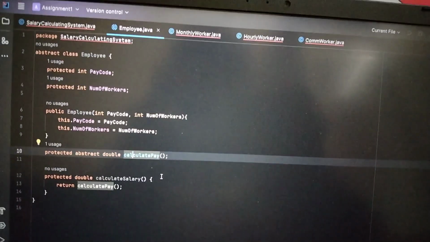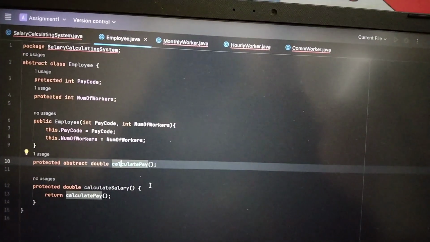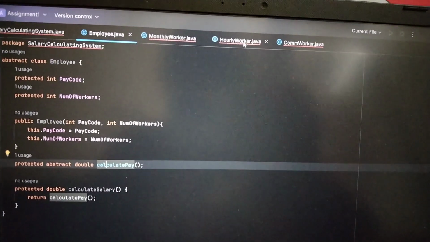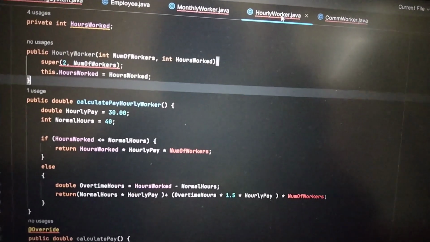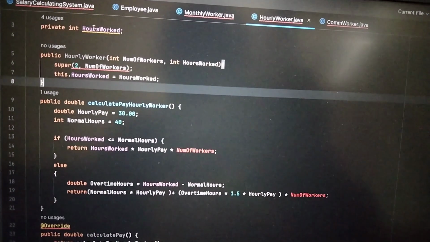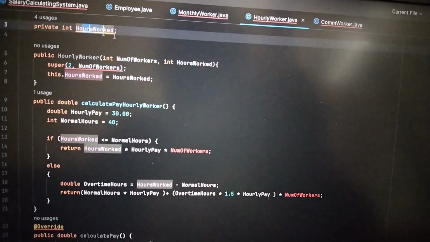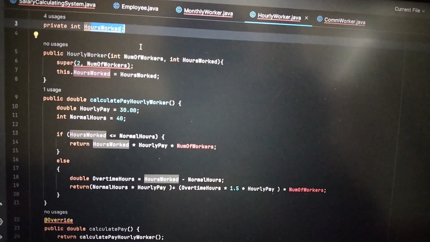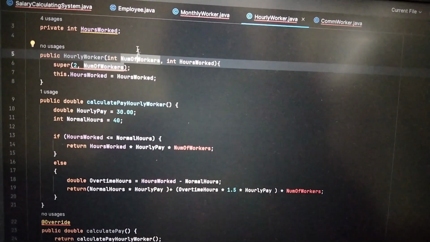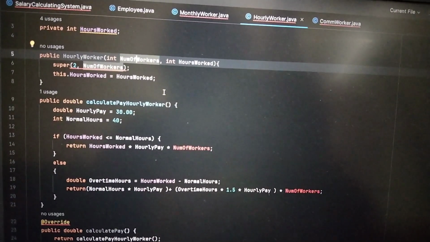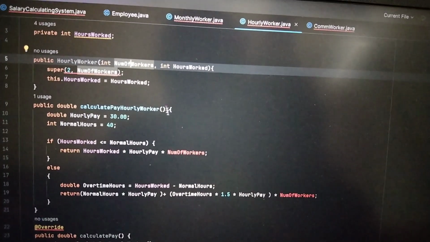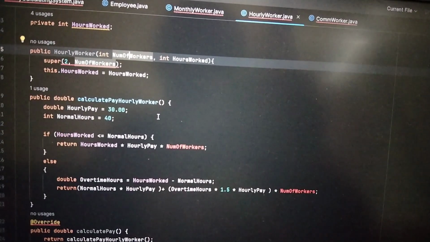Secondly, the HourlyWorker class encapsulates the hours worked attribute by making it private. Access to this attribute is controlled through a public method, which is get hours worked, and also the constructor. This encapsulation ensures that the internal state of HourlyWorker is not directly accessible from outside of the class.